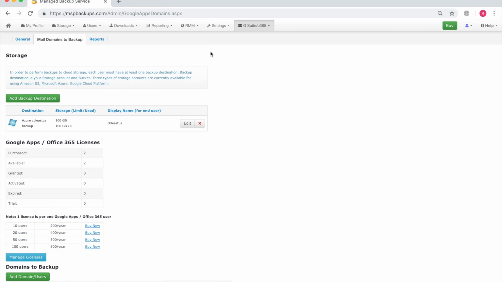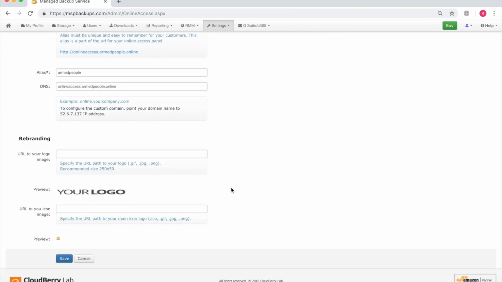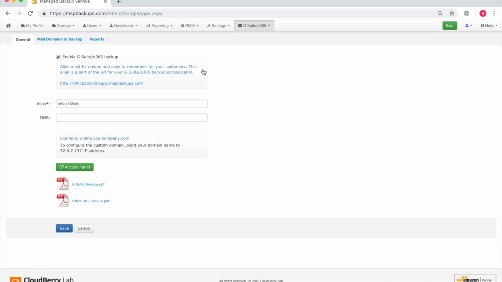Beyond that, you can do some other cool things. For example, we can go over to Settings and then to Online Access. And what we can do here is plug in our company's logo to the user portal so that our end users see our logo, our brand, and can associate the user portal with our company. Once we've done everything in terms of the initial setup, we can move on to more important things, namely backing up what we need to back up.